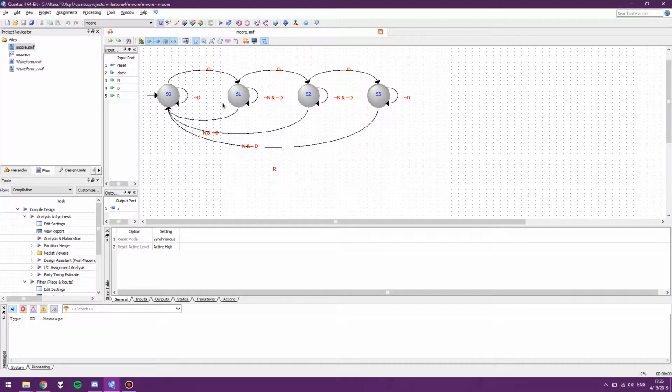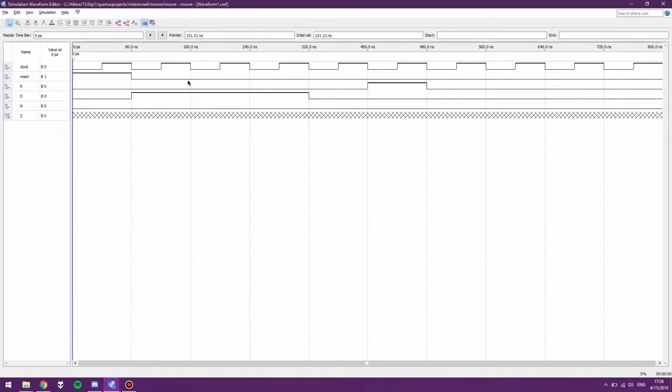We have 4 states. This is the exit condition of each state, D, D, D. In this case, our sequence is D, D, D. And this is the stay condition for each state. And once everything is done, the next state would be back to the first one. And this is the waveform.